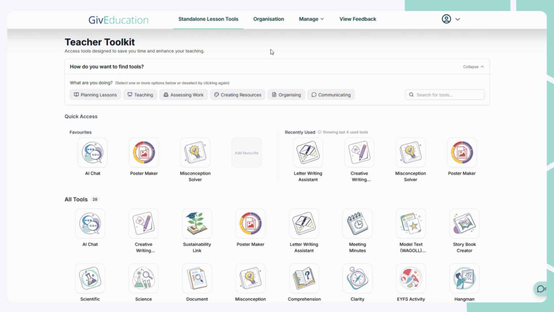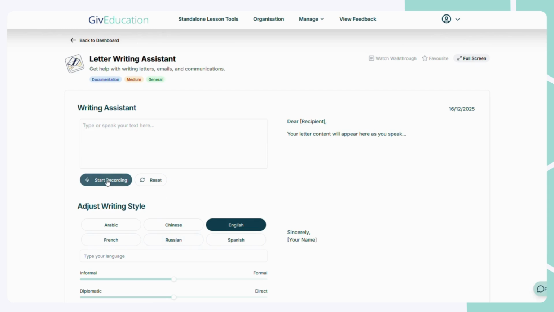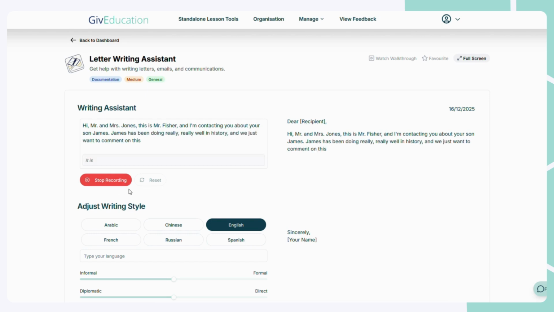Our letter writing assistant is a powerful tool in supporting teachers who need to respond to emails or communications but perhaps don't have the time. To use this tool, you can either write in this box or, after clicking start recording, you can speak into it. You then describe what you want to say. This doesn't have to be word for word. Once you're happy, you can then stop recording.